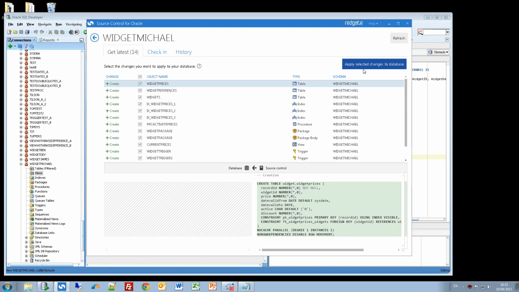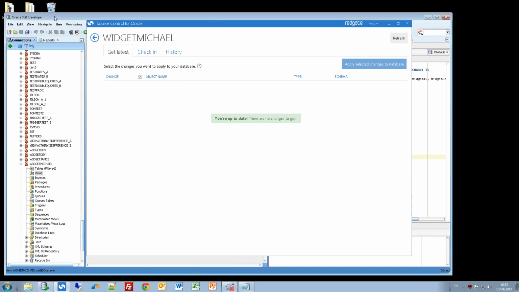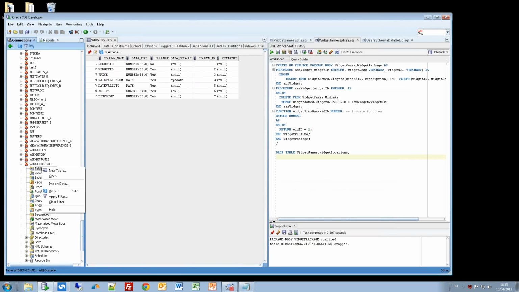So click on this button here. We're going to apply the selected changes to the database. So we'll go through it again. Let's go back into SQL Developer and refresh tables, and we can see we now have the tables that I had worked on originally, and I checked them into source control, and now I've got Michael up and running with a new copy of all of these objects. But importantly, he's got the latest version. He's got the version of these objects out of source control.